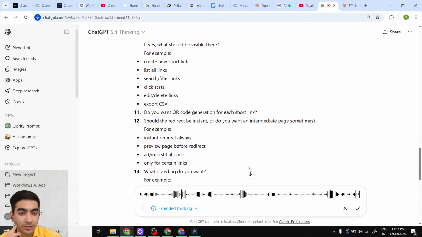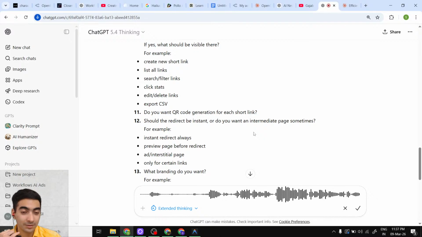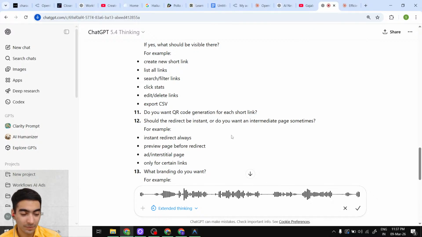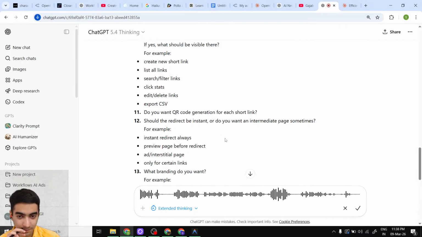Should the redirect be instant? Yeah, I do want an intermediate page sometimes, but no ads, and the page should just be a very happy page saying thank you, and it should be toggleable. So I should have a toggle, or a function where I can set the value to 0 or 1, yes or no. When I set it to yes, it means 20% of all the links, one in every 5 links clicked, will show an intermediate page just saying thank you for using our website. And when I turn it off, it just doesn't show that mid page. That's it.